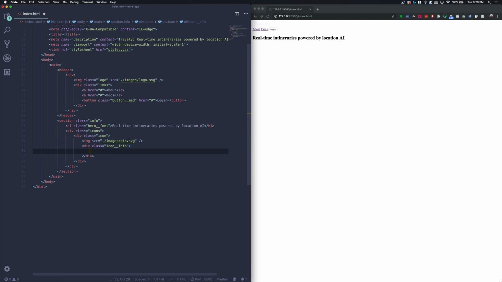And I'm going to use a p tag here. And this p tag is going to have a class of icon top. And it's going to have the local as its first top value. And then we can do another p tag here. And this is going to be named icon bottom. And then that is going to have insights. So let's just go ahead and save that so we can see that updated here.